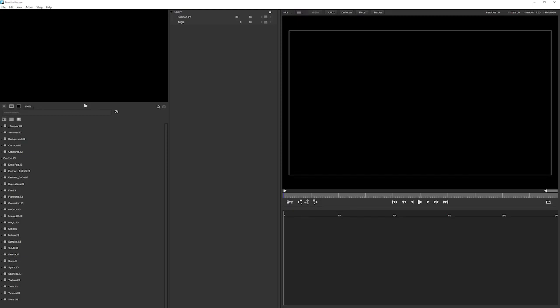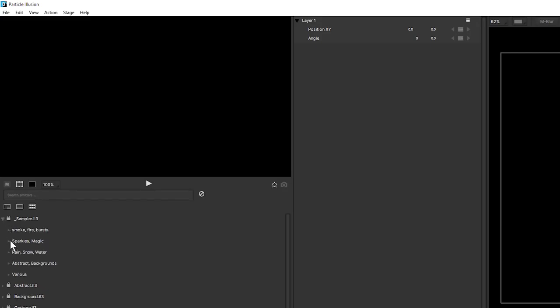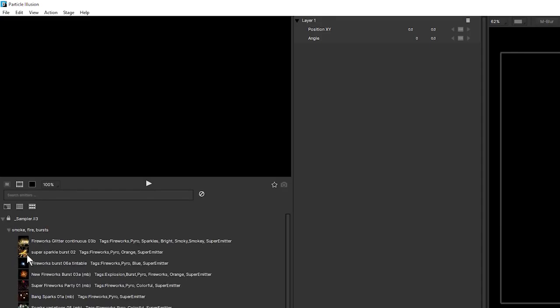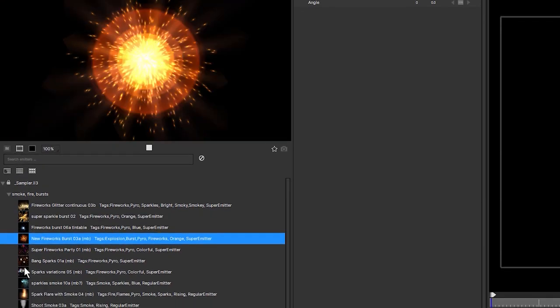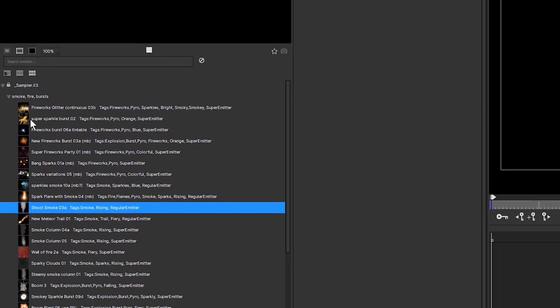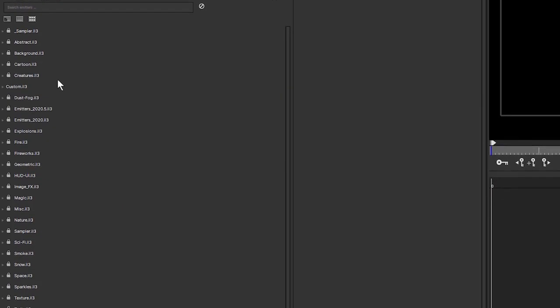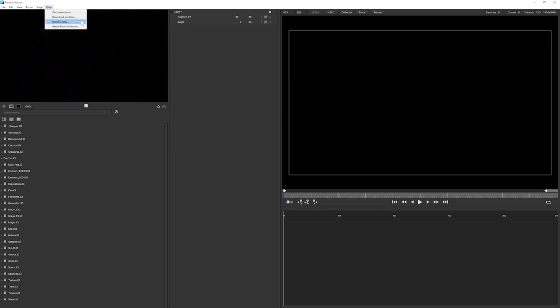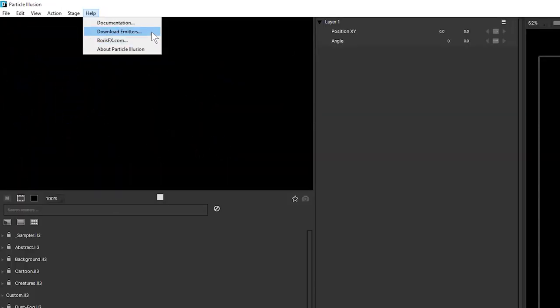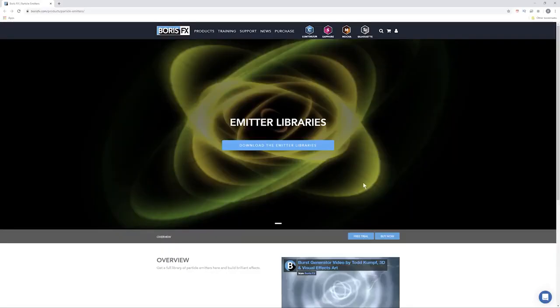Now, the most important thing when you're starting out with particle illusion, and in fact when you're even more comfortable with it, is the presets on the left-hand side. Particle illusion has thousands of presets that we can come into just by clicking down here, nice and easily. And if you don't see all of these categories, then you have to go up and download emitters. So we go up to help, go to download emitters.